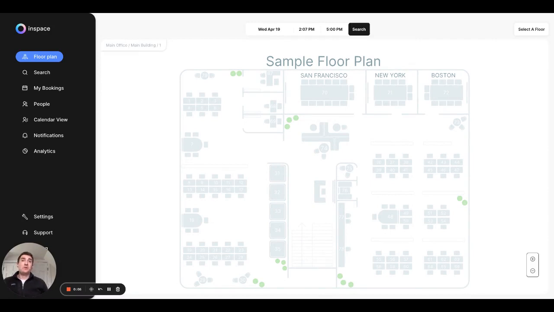And today I'm going to be showing you how to add/replace a floor plan. So as you can see on the screen here, we have a sample floor plan that already comes with the inspace profile. So when you join inspace, you will have access to a dummy floor plan with dummy data. And when you're ready to upload your new map, this is exactly how you'll do that.